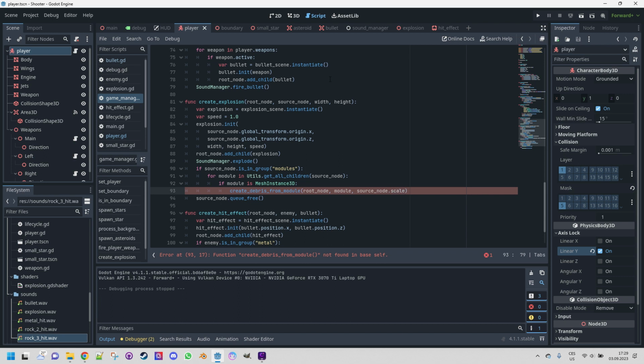This is also crucial because in Blender we scaled up or down certain parts of the ship. So if we don't use the original scale, the debris component would be just scaled to the default 1, 1, 1, and it wouldn't retain the original scale, as I said. So we need to pass this value as well. And okay, that should be enough, and source_node.queue_free will remain there.